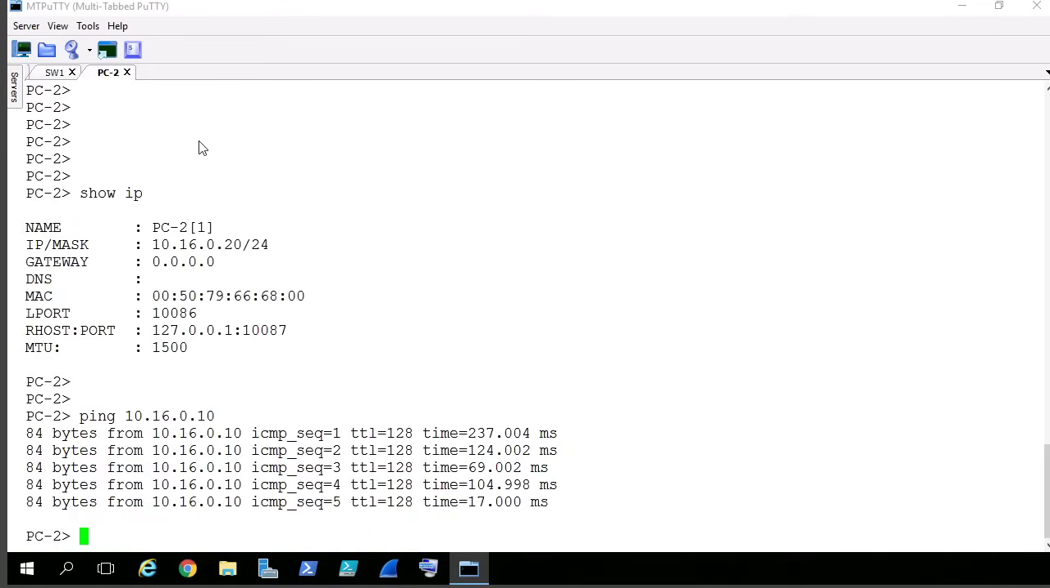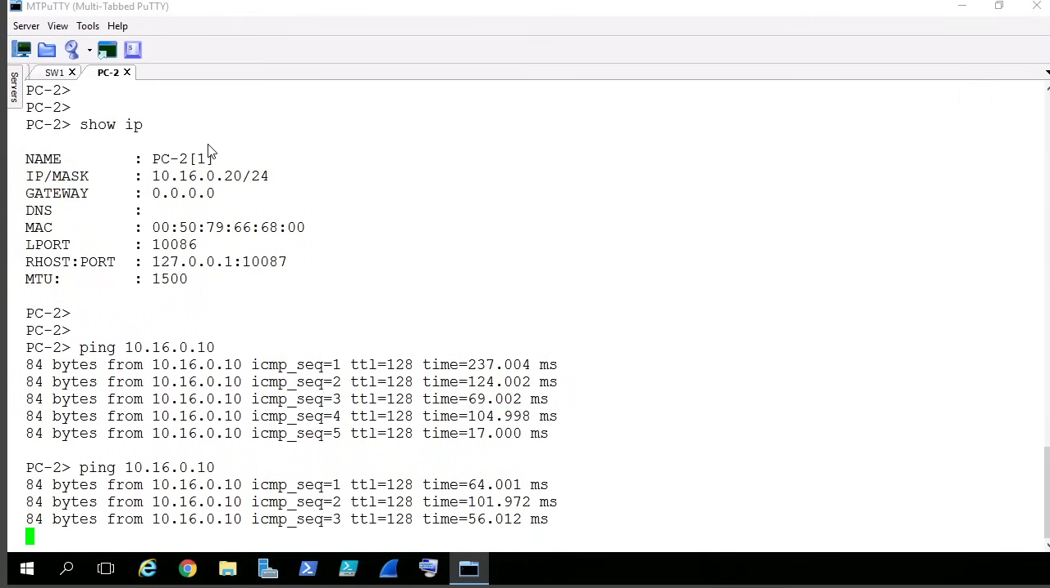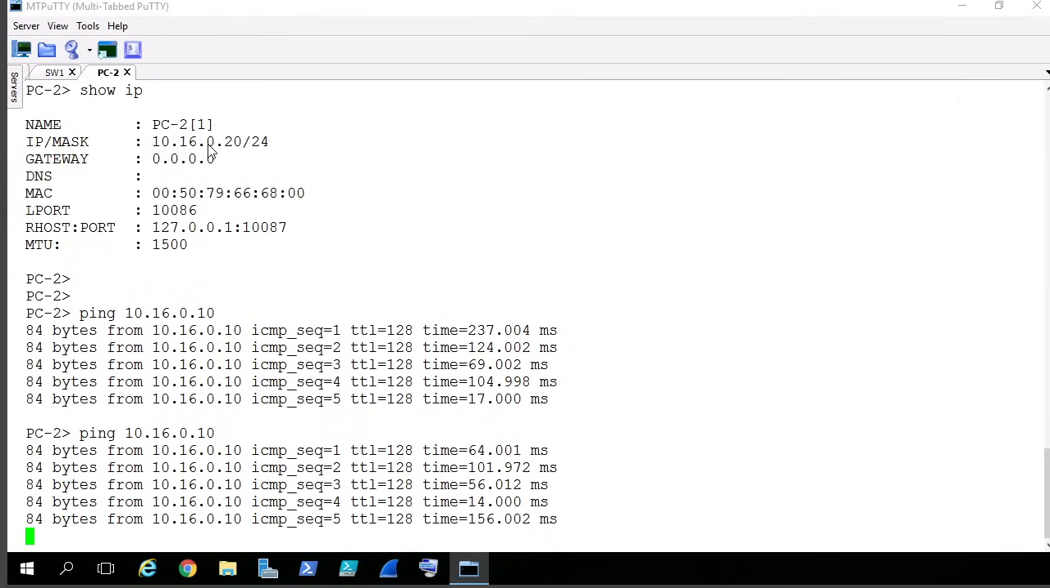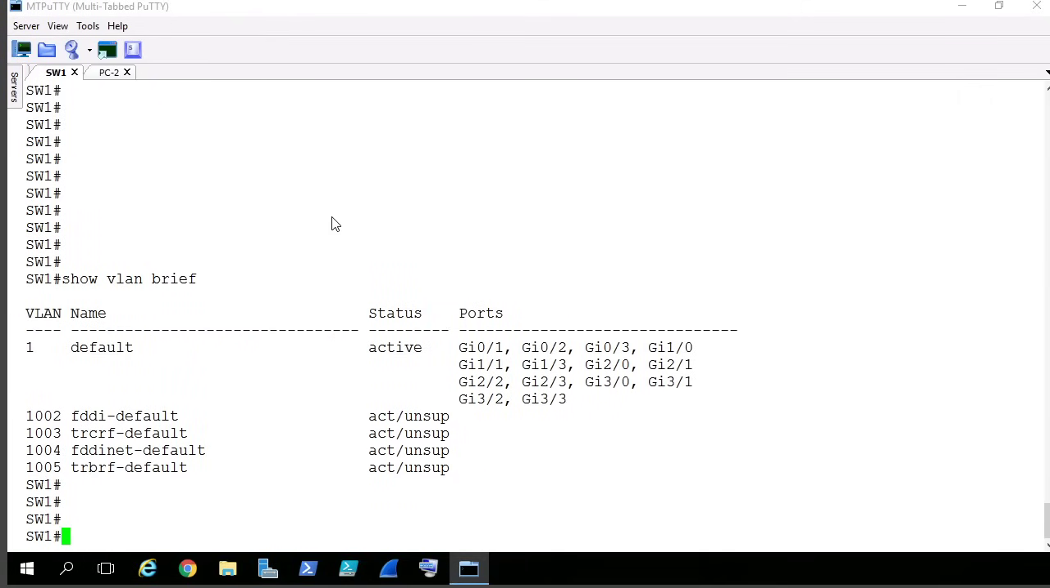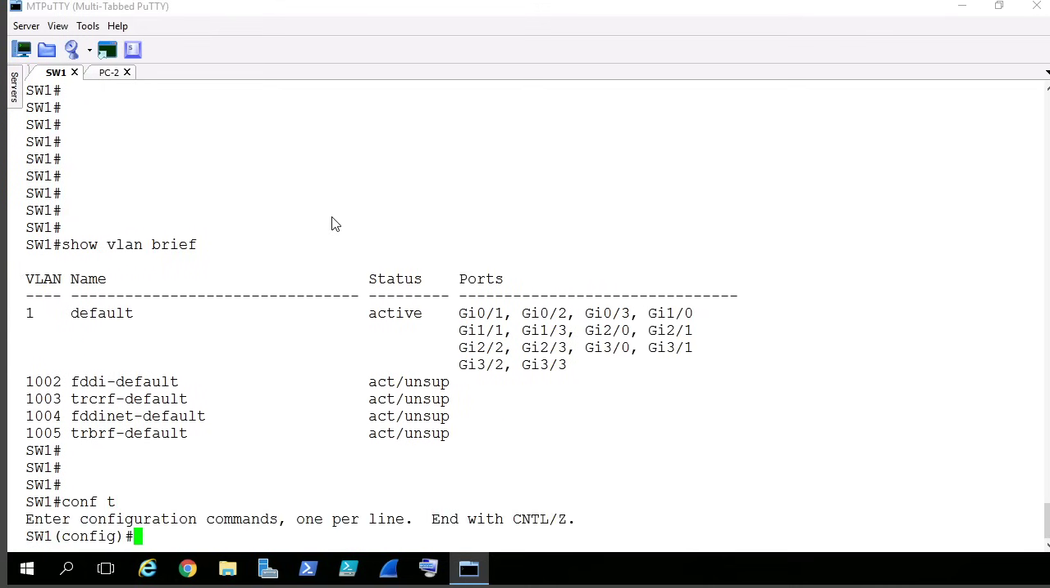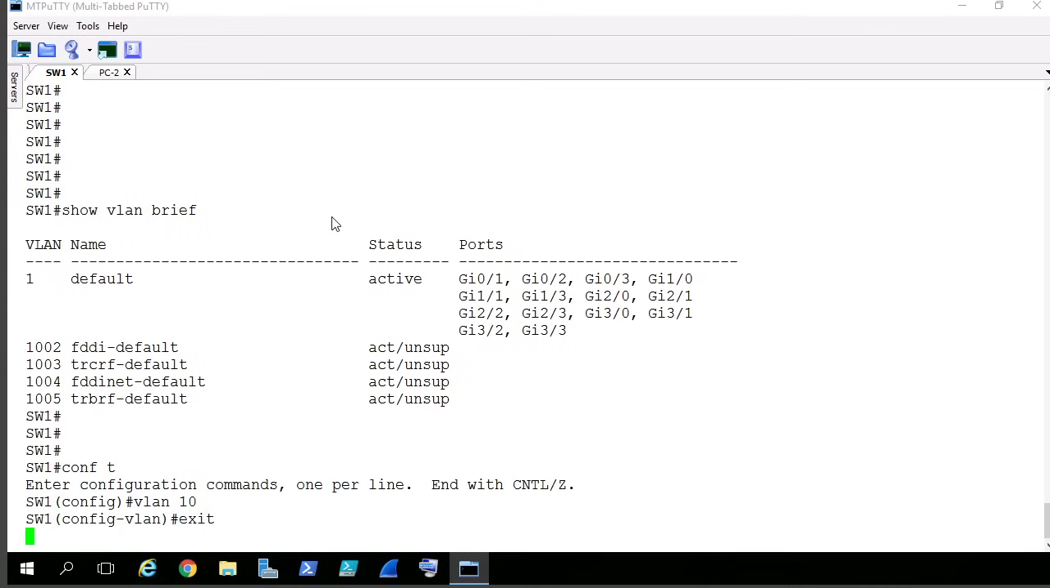So if we go to PC2 at the moment, and we do a ping, in fact, I'll hit the up arrow key, we can ping PC1 right now, no problem. We're both in the same VLAN, easy peasy. But if we go to switch 1 and create a new VLAN, so we'll just type in vlan 10, and enter, and then exit. Boom, that VLAN now exists.